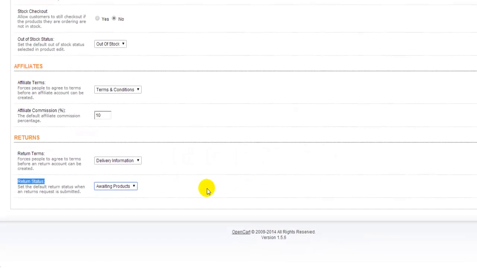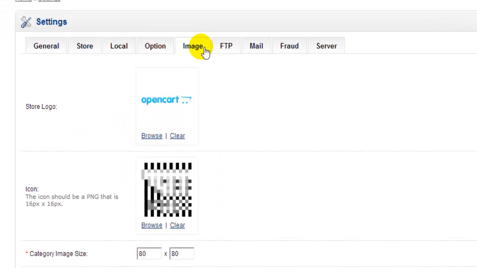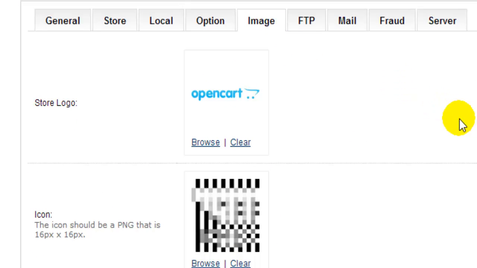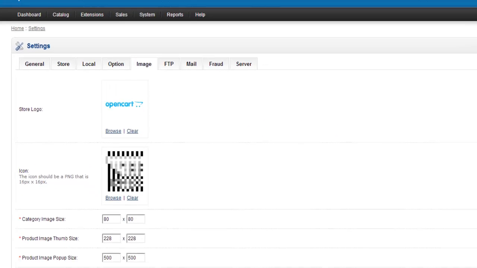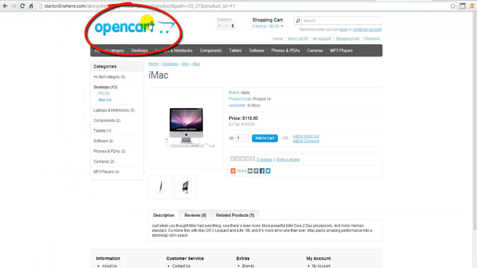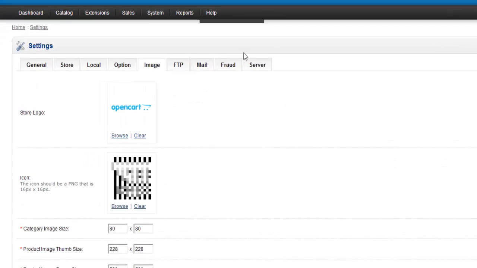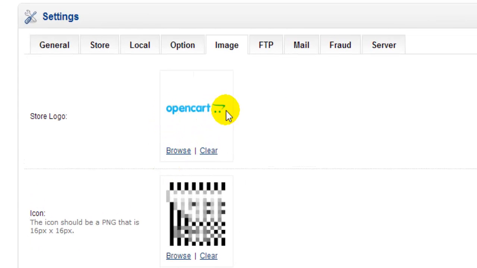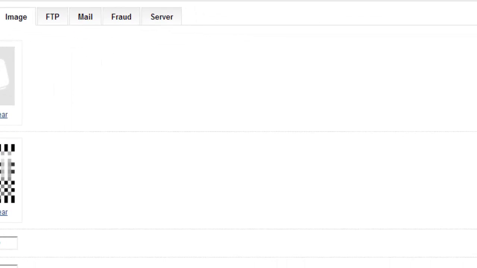Next, we go here to the image tab, and here we have the store logo, our mini banner. So I'll just show you what that is. That's here in the top left hand corner of your store. So you're going to want to change this. You can clear this out here and browse by clicking here into our image manager.